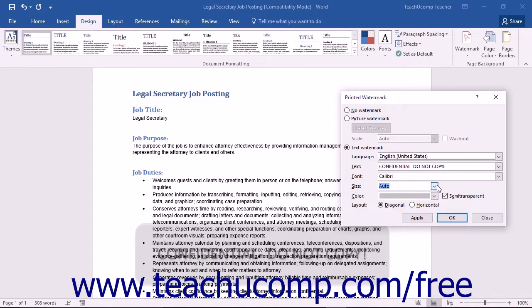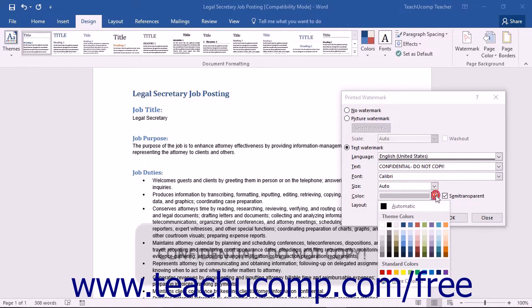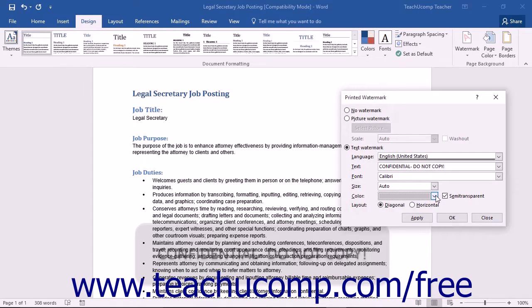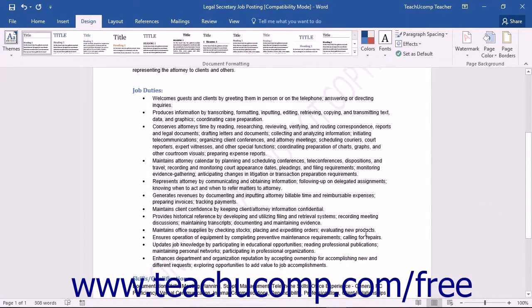You can select a color for the watermark text by choosing one from the Color drop-down. To ensure that the text remains faded, you should leave the Semi-Transparent checkbox checked. You can then select whether the watermarked text should be displayed horizontally or vertically within the Layout section by choosing an Option button. You can then click the Apply button to instantly apply the watermark and leave the dialog box open, or you can click the OK button to apply the watermark and close the dialog box. When finished, you can click the Close button to close the Printed Watermark dialog box.